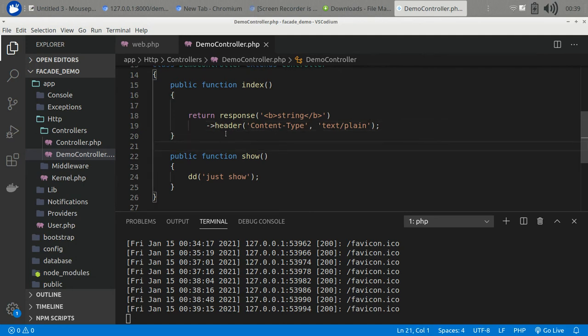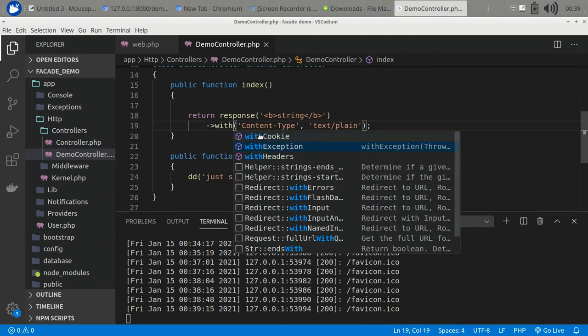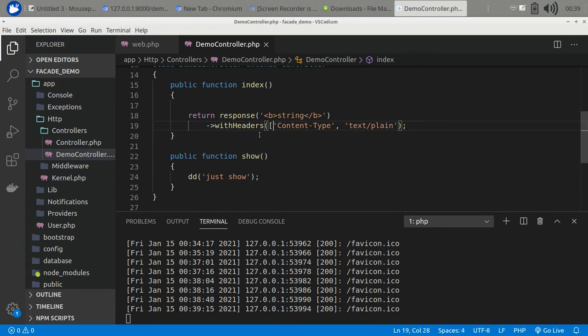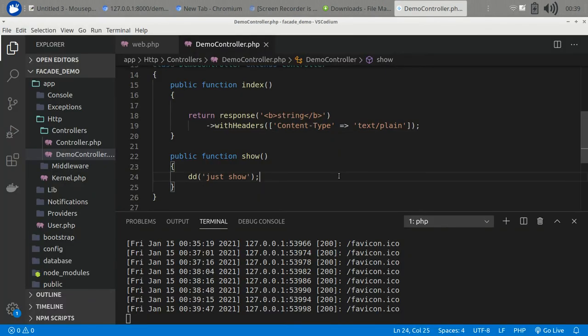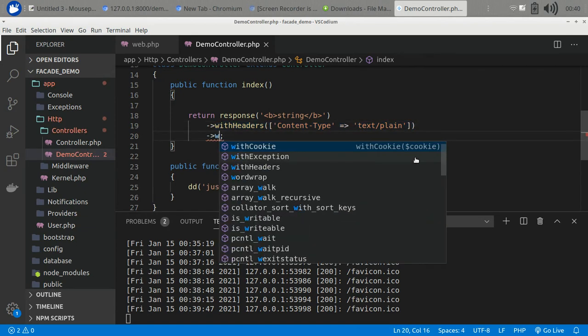If we have multiple headers, then we can use withHeaders. In this we have to pass an array, like this, with a key value combination. We can also send cookies. We can chain it with the cookie method.